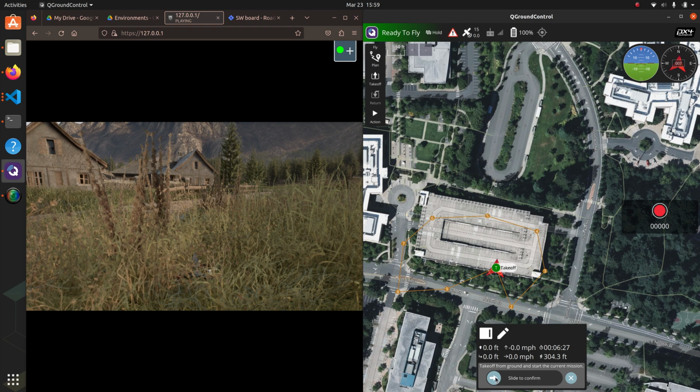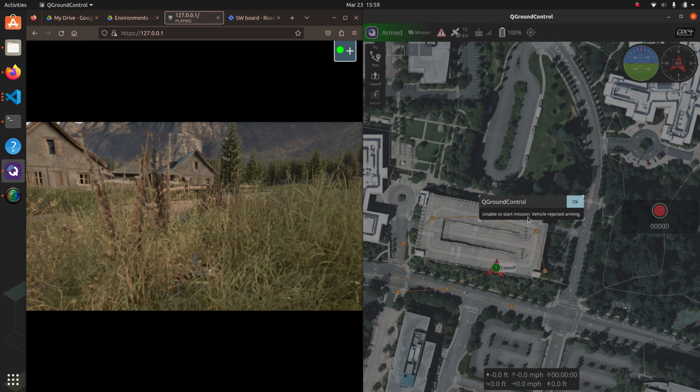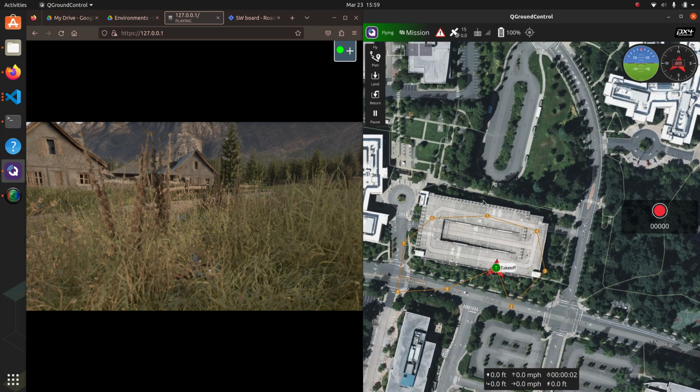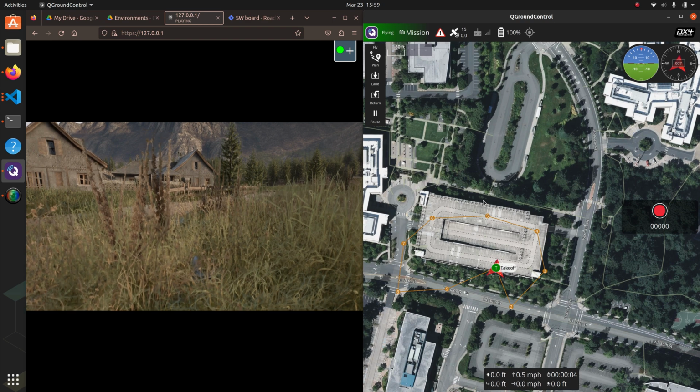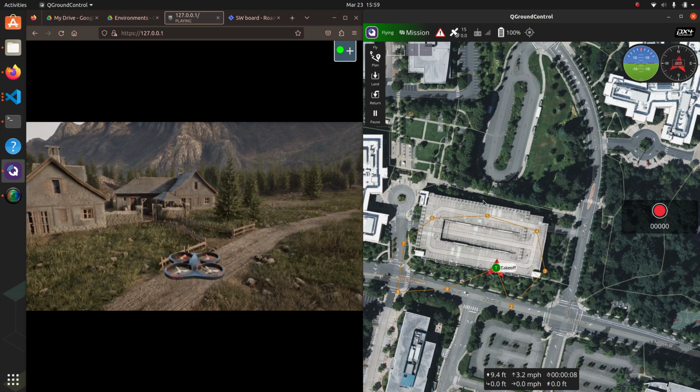Everything should be fine. We're going to go ahead and take off and fly around this environment. So first things first, you're going to get this error message here. It says vehicle rejected arming. That's a CIDL thing. It has to do with how all the vehicles are set up. Don't worry about it. It's not going to make a difference here.